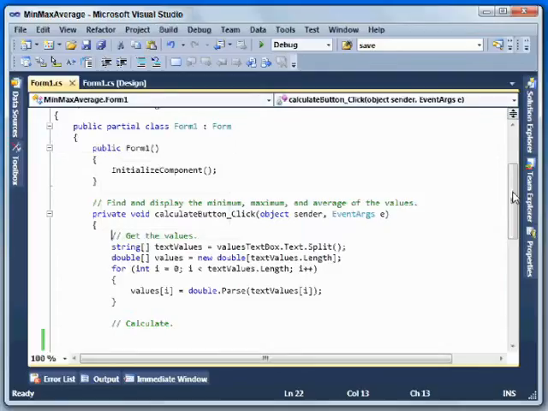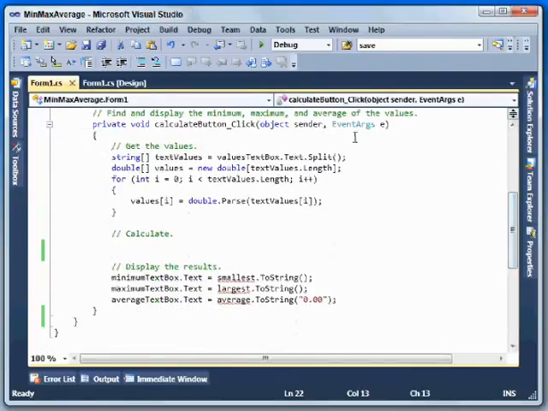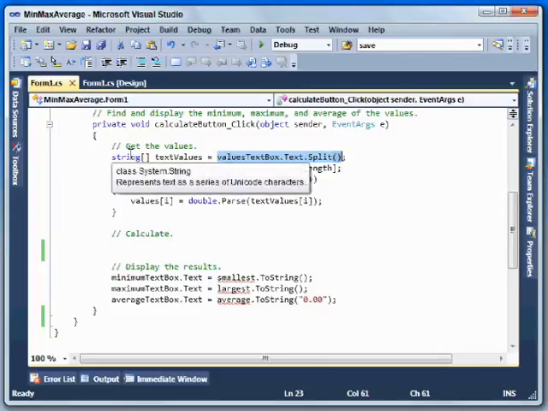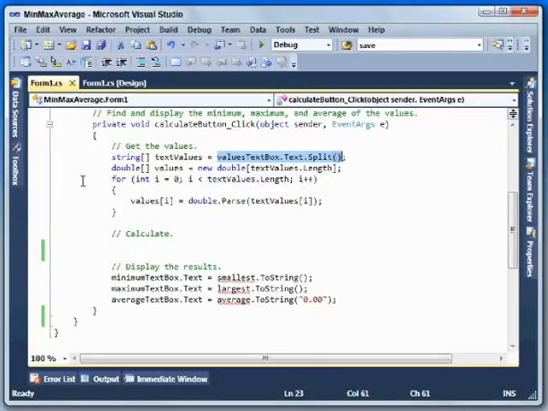So in the calculate button, I've got code here to load the values that the user entered into an array. It starts by calling the text box, gets its text, and calls split to break those values apart so that it's an array. That creates an array of strings, and I really want an array of doubles, so then I create an array of doubles called values, and I loop through the array of strings, parsing each one, saving them into the values array. Down here we do our calculation. I haven't written that code yet. And then we display the results.